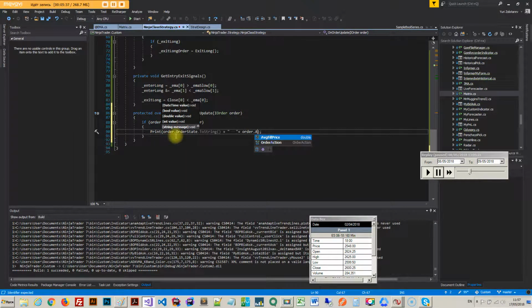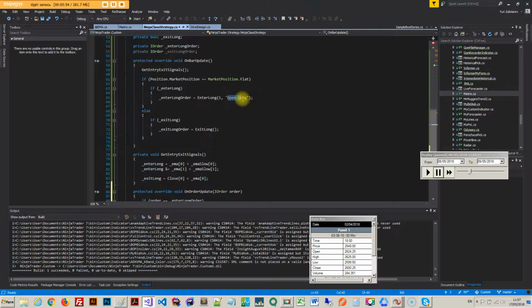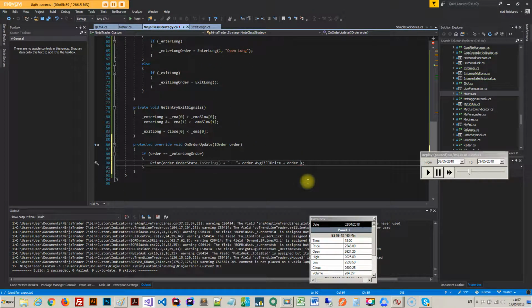So I can get the average entry price, I can get anything really, like order state, filled. And you can get from the entry signal, the name here, and distinguish between that. So if it's an open long or an open short, I can work with that. So here's a name. That's the actual name of it. So here's how it actually works.